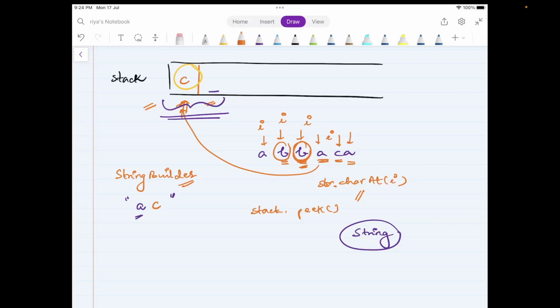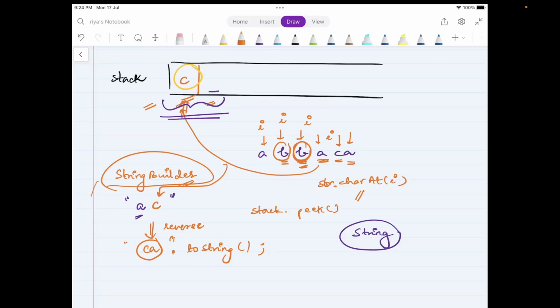But this is not the answer, right? I am removing something from the stack and then appending it towards the end. The final answer is the reversal of this string builder, which is CA. And this is a string builder, so I will call the toString method on it, which converts a string builder to a string. And this is how you will have your final answer. This is how you solve the question: remove adjacent duplicates from the string.